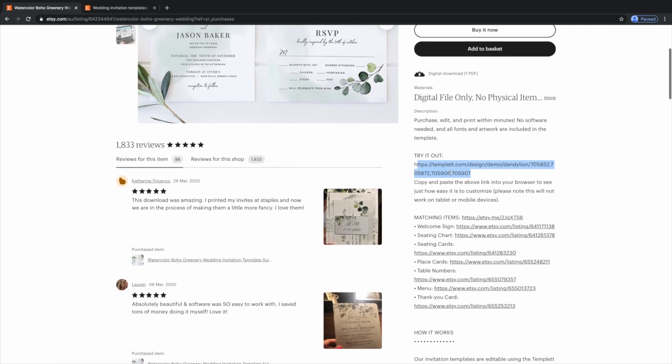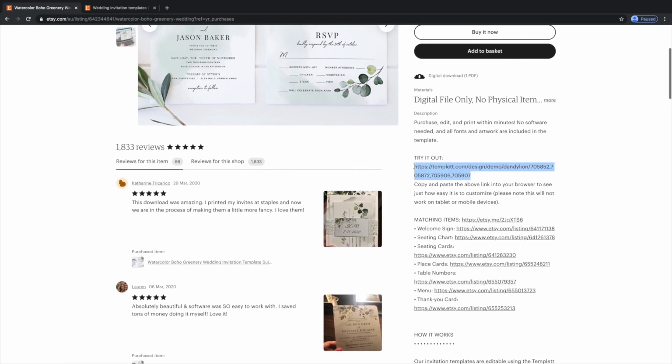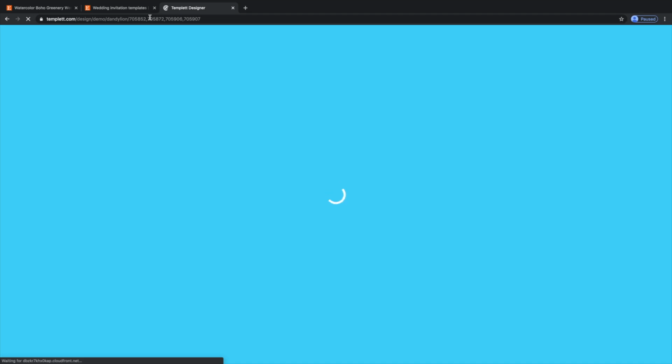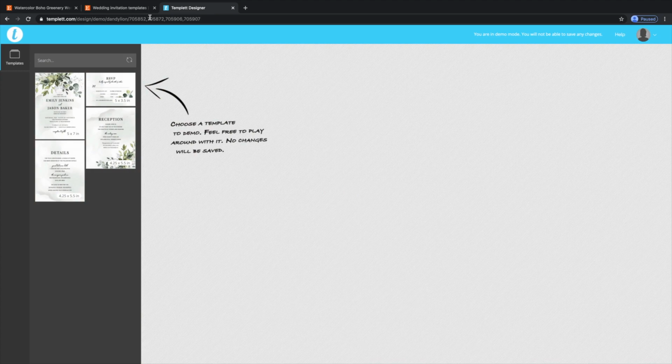a demonstration link. So if we just copy and paste that, you can actually go in and have a look at the template before you purchase it. So you can decide whether you actually like it or not. You can have a play around with fonts. Now, as I said, this is the exact template that I used.